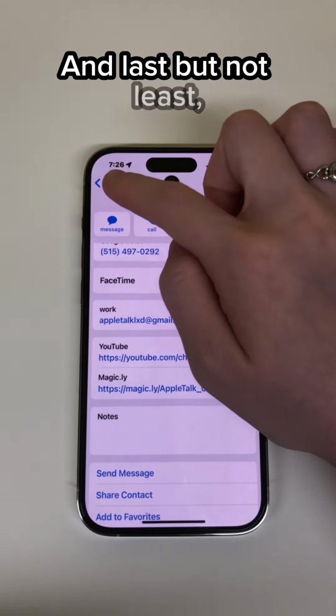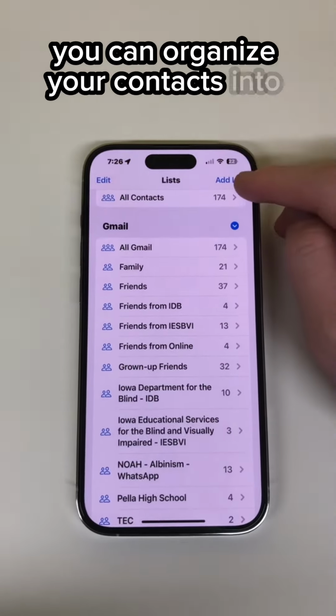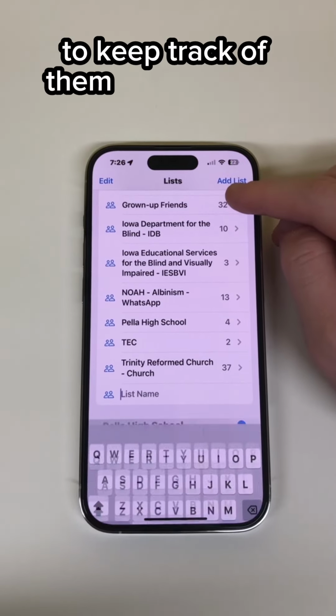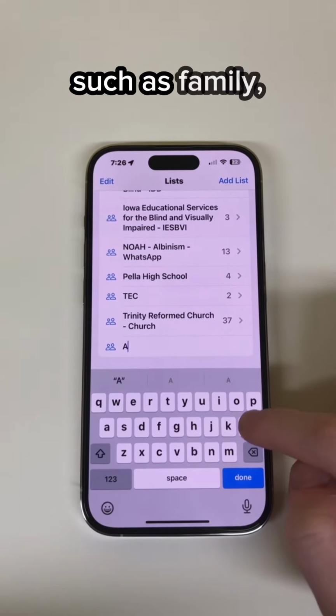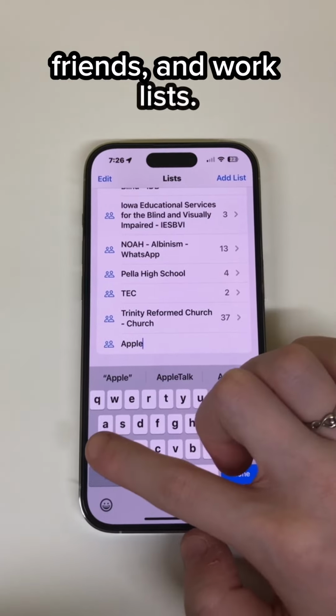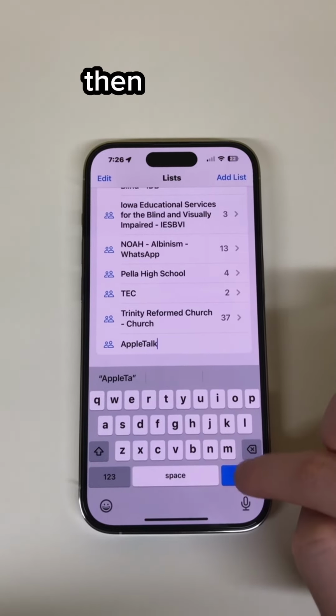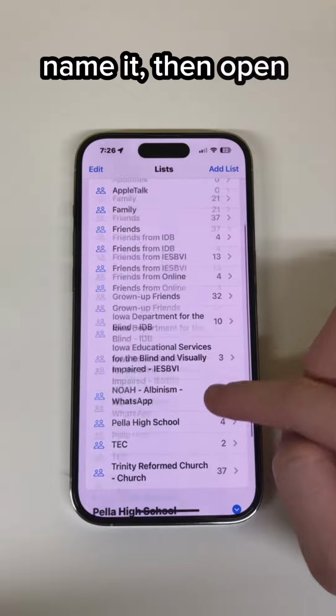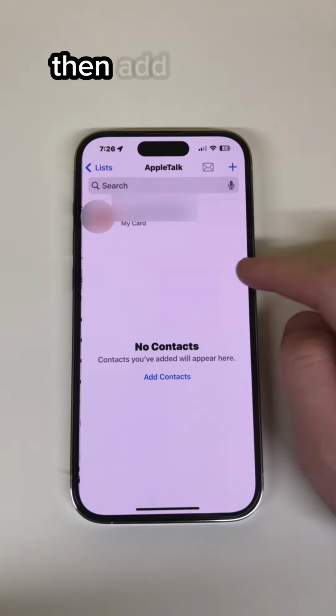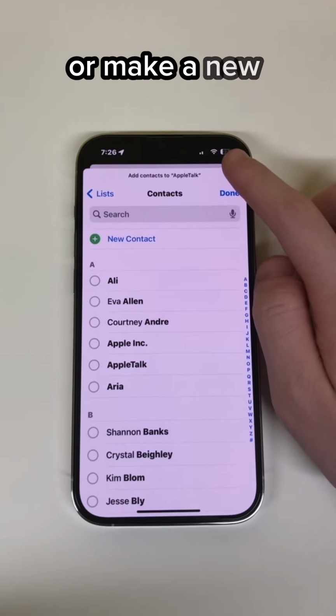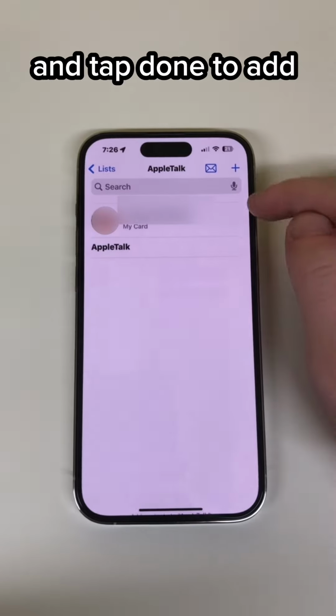And last but not least, you can organize your contacts into lists to keep track of them in an orderly way, such as family, friends, and work lists. Simply tap Lists, then Add List, name it, then open it. Tap the plus, then add existing contacts or make a new contact and tap Done to add them to the list.